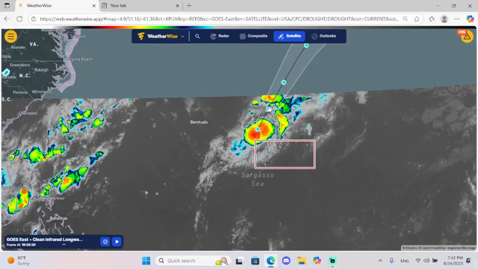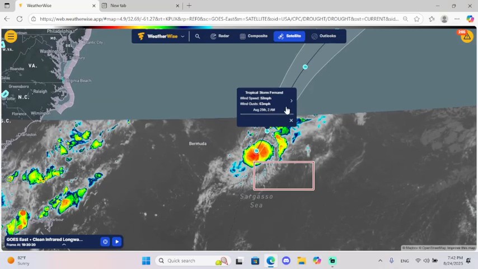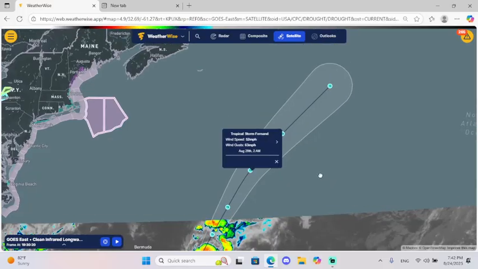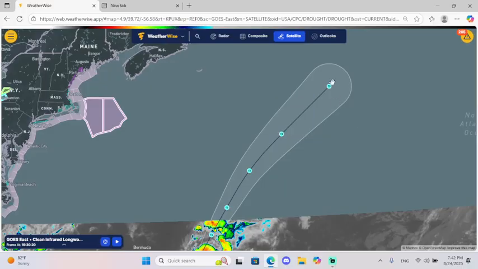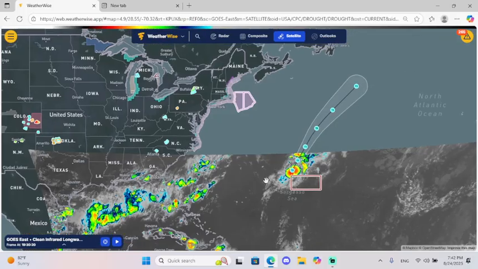And then if you click the blue things ahead of the tropical system for the cone, you could see the max wind speeds and the minimum pressure for each little dot there. And yeah, so that is very interesting to see.